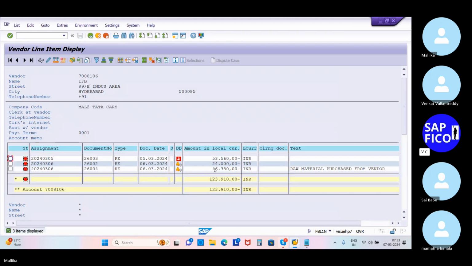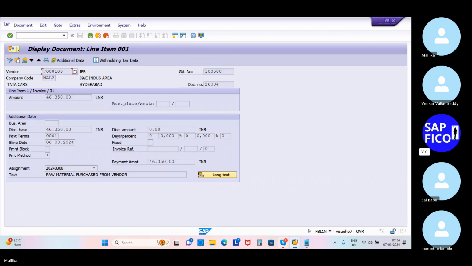See all of you, 46,350 rupees has been posted with the help of RE. You are getting my point, right? Raw material purchases from vendor. If you want to see the details, double click on 26004 and freight charges have been included, all of you. Okay, you are getting my point, right?